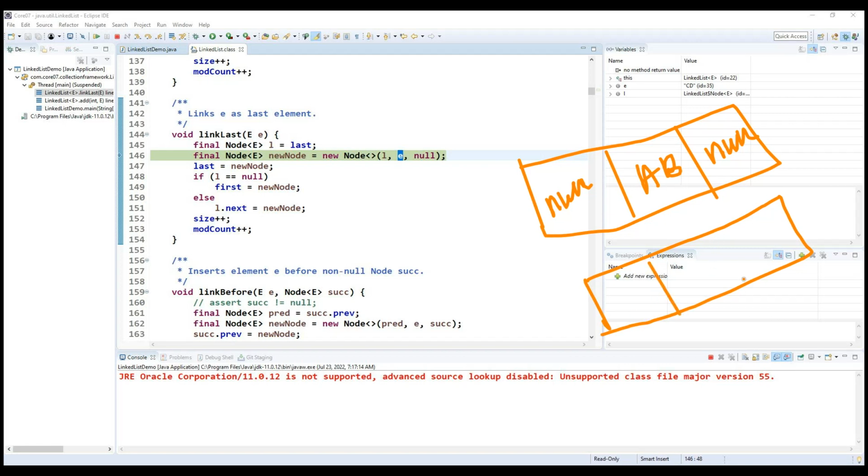Okay, and this node is containing this particular CD value, and what is the reference we are making? This reference we are making as the last node. So this is only our last node as of now. This is only the last node information. So here we are making the last node.